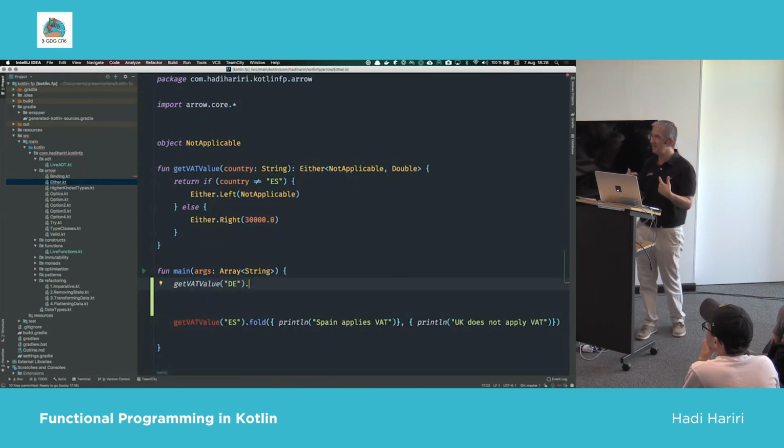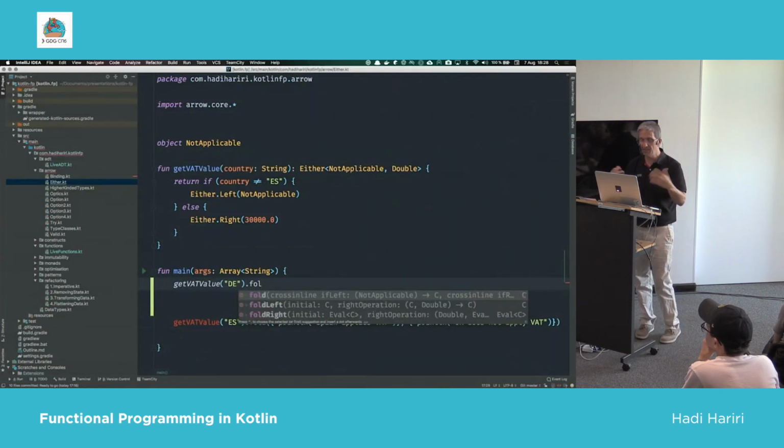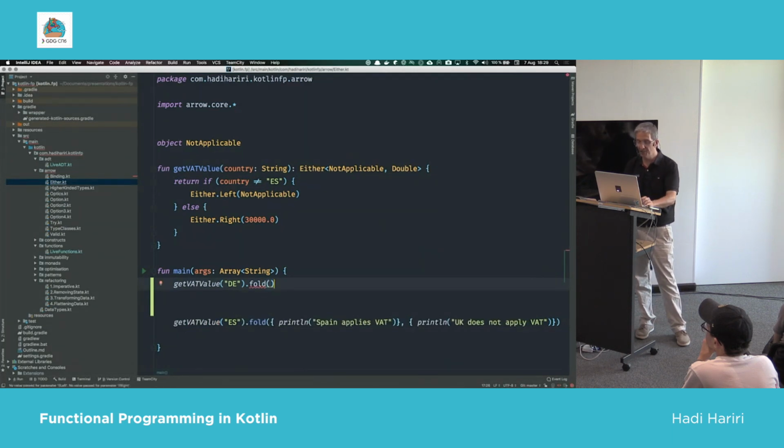So one of the things that this library provides on top of just isLeft and isRight is the ability to start to operate on the result values. So for example, you have the fold, right?